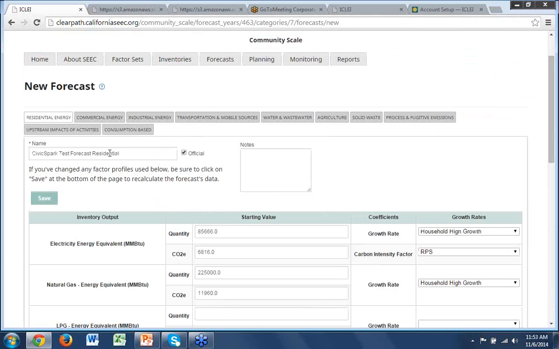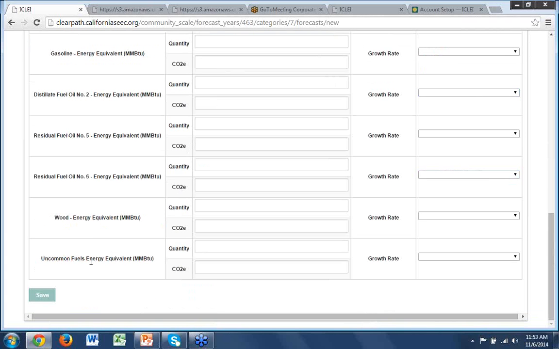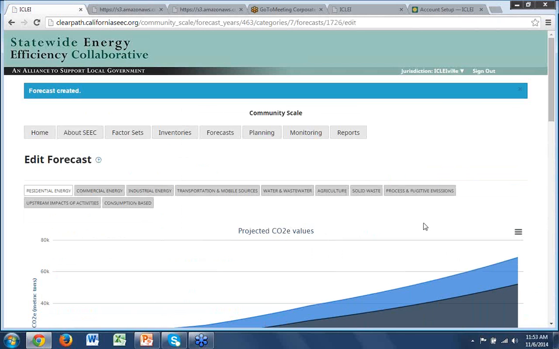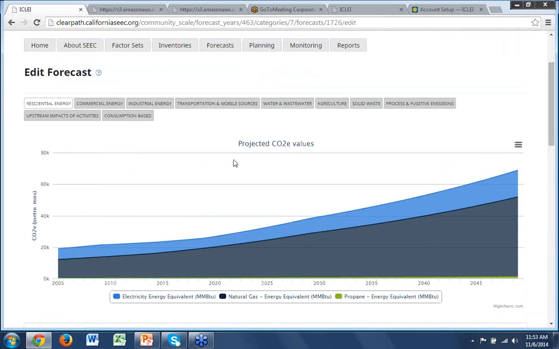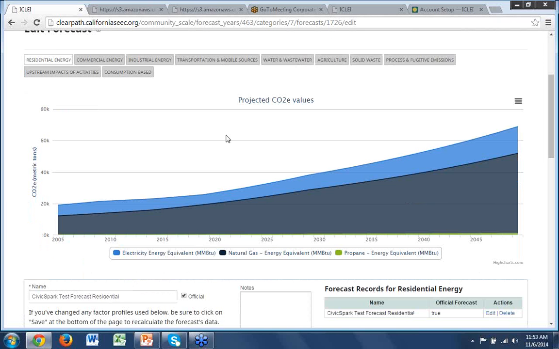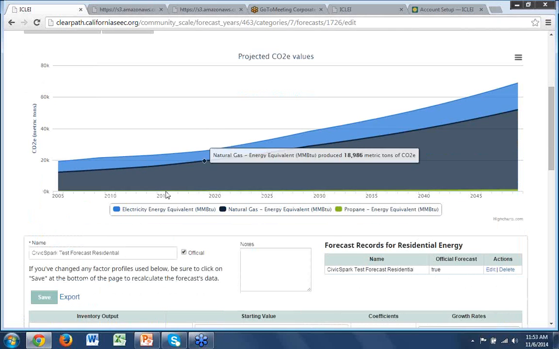So now we've marked it as official. We can click Save right here. And now it populates a business as usual forecast based on all 3 of the energy sources that you've entered. So energy, electricity, natural gas, and propane.